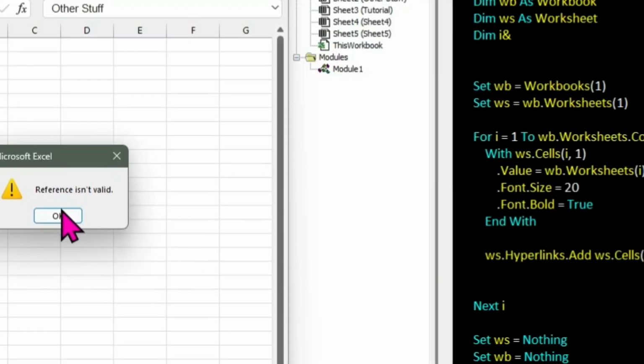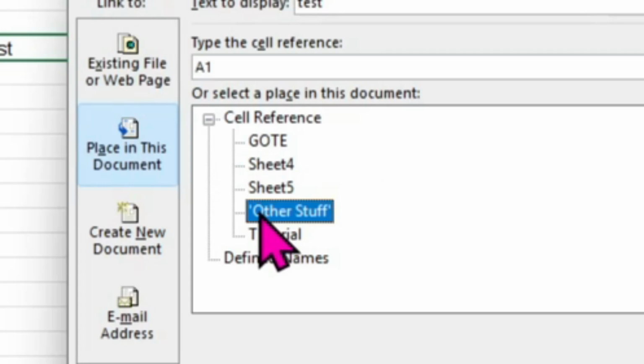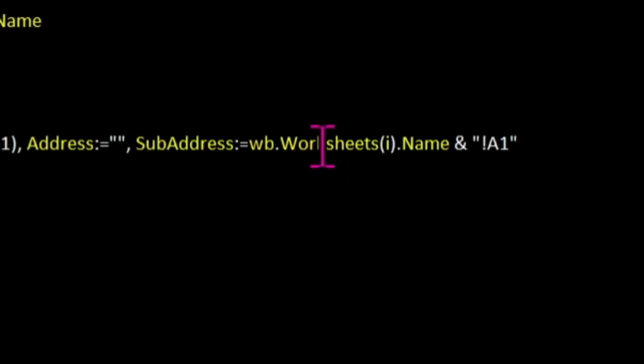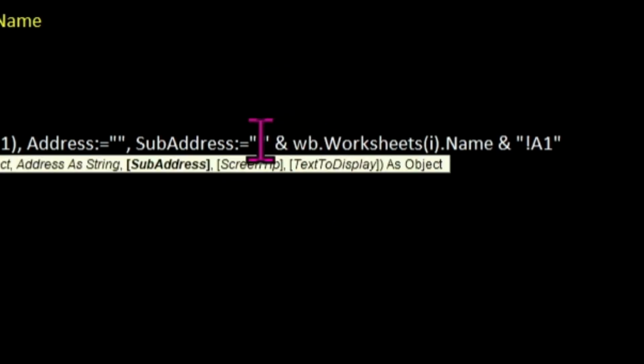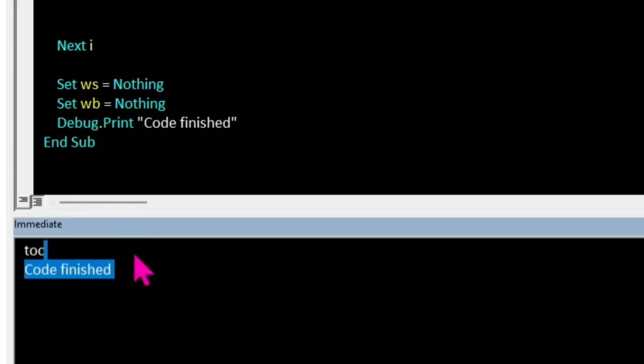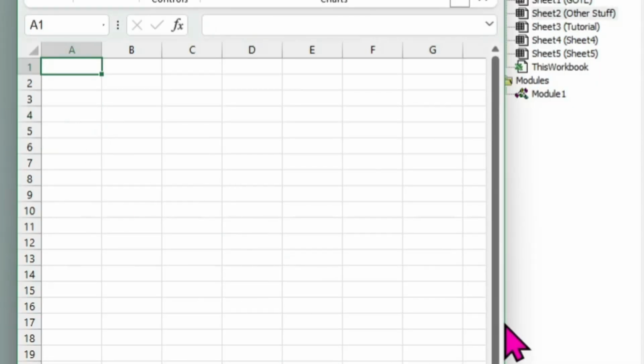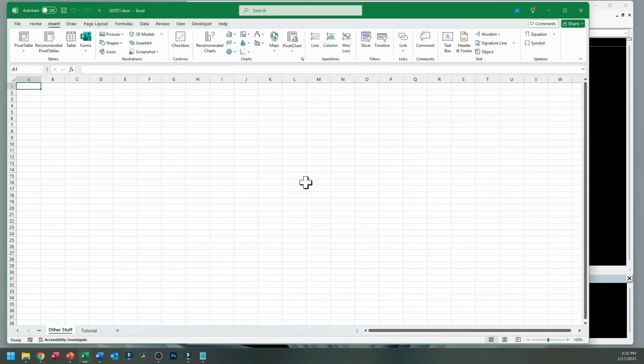Uh-oh. Reference invalid. Notice how it has a single quote around that name. So we need to use a single quote when we add a hyperlink. How do we do that? Well, equals, I'm going to do double quote, single quote, double quote. And the single quote is around just the name. Right here after this double quote, I'm going to add another single quote. Now, this will not hurt you if your tab does not have a space in the name. Let's run the code. Now it works. Alt left arrow.